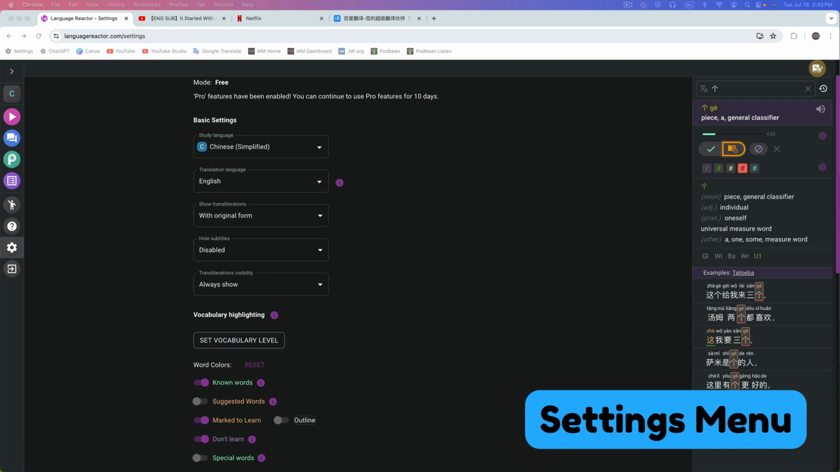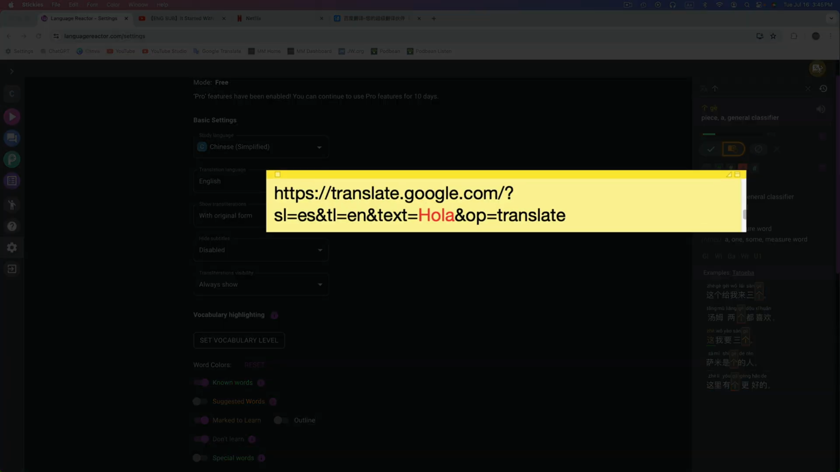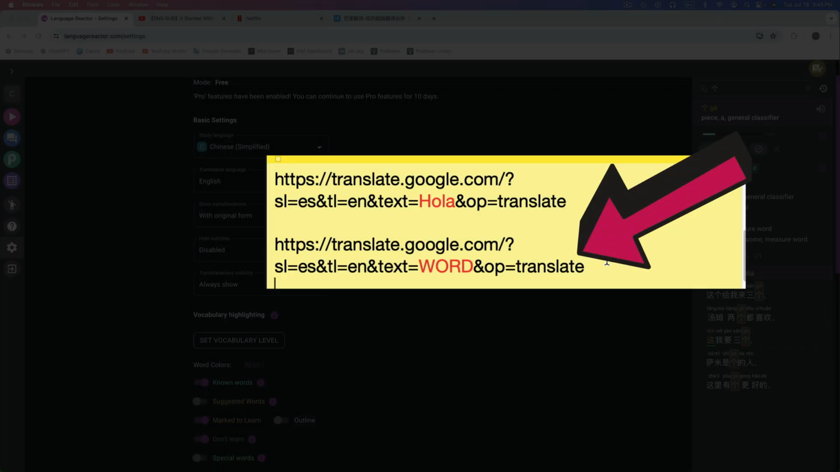If you're using a language that uses the Latin alphabet, like Spanish, it's easier to identify what to replace in the URL. I visited Google Translate off-screen and looked up the Spanish word hola. Take a look at the URL I copied. Hola is clearly visible. We need to replace hola with Word in all caps. This enables Language Reactor to look up any word you click on. Take a look at my revised URL here. Finally, paste the revised URL into the Dictionaries box. I won't demonstrate that again.